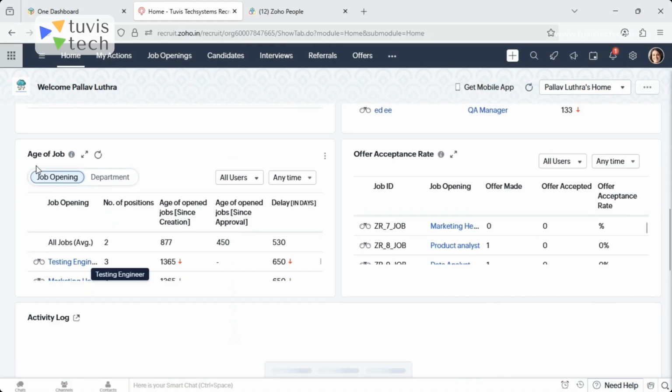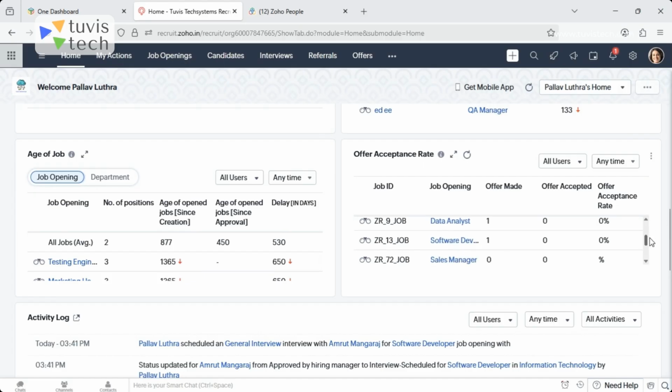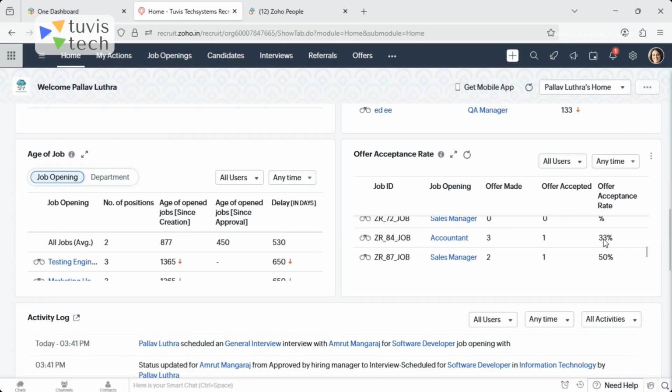You also have the age of the job metric here, which gives you the age of the job since it was added in Zoho Recruit, the number of job openings added since the time it was created, and how many days it has been delayed. It also gives you an offer acceptance rate, which means the number of offers made to candidates and how many offers have been accepted by the candidates.